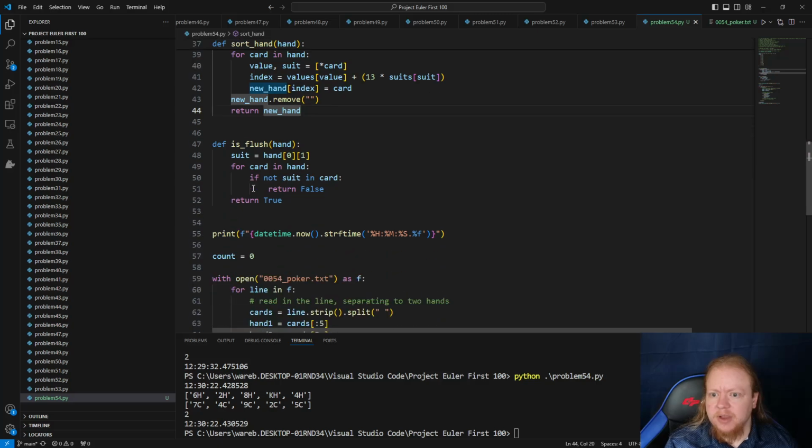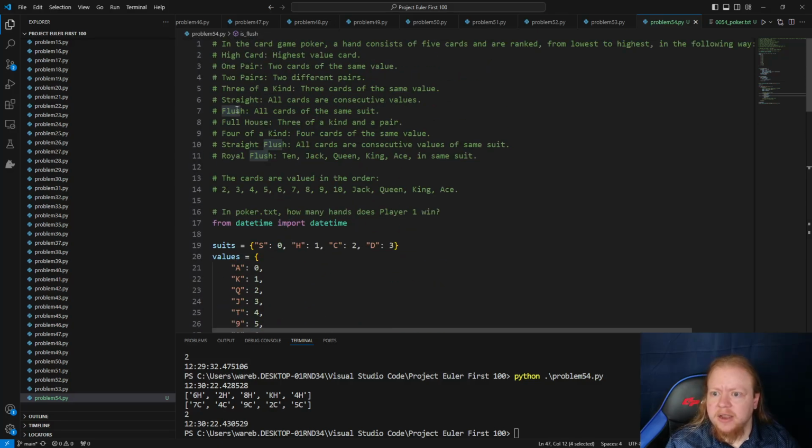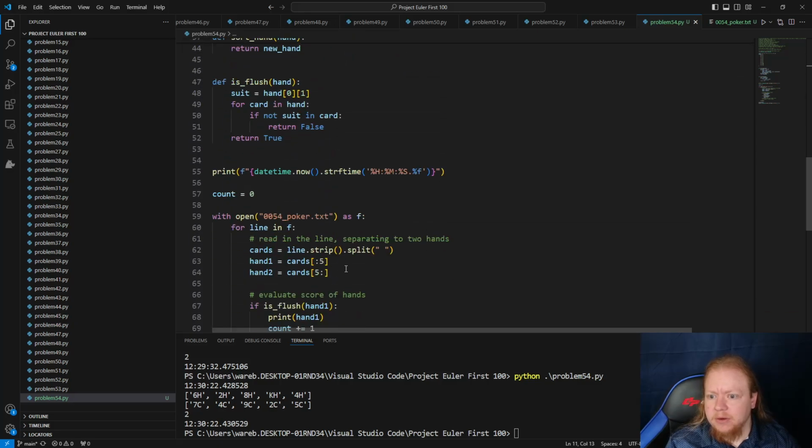I then also have an is flush method, which gets the suit from the first card in the hand, and then for each card in the hand we check to see if any of the cards in the hand do not contain that suit, then it is not a flush, because a flush is defined as all cards of the same suit. And there's a couple of special types of flush, but we'll get there in a minute.